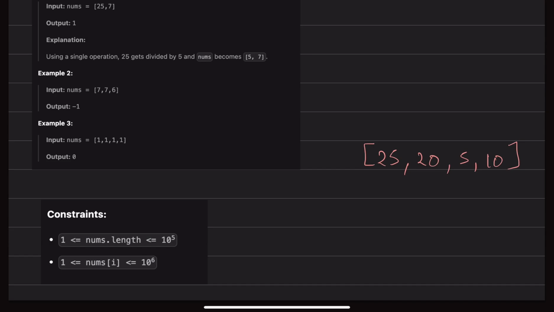So see, for this 25, I see this 25 is greater than 20, so I need to reduce it down to make it non-decreasing. So for 25, what is its greatest divisor? It is 5. So if we divide it by 5, this will be 5, and I will add 1 in my operation.